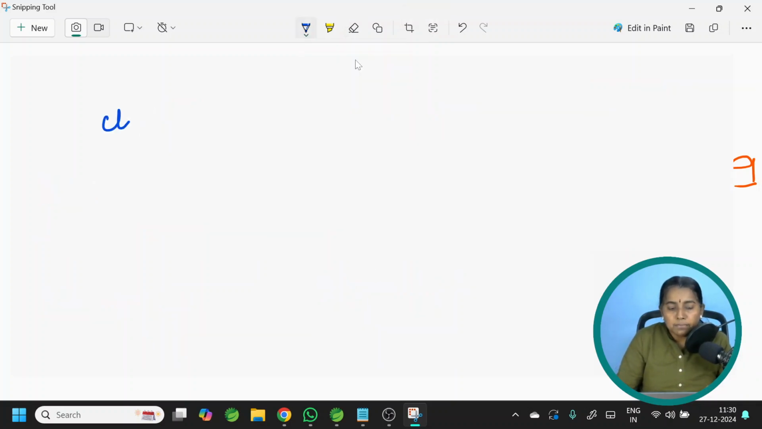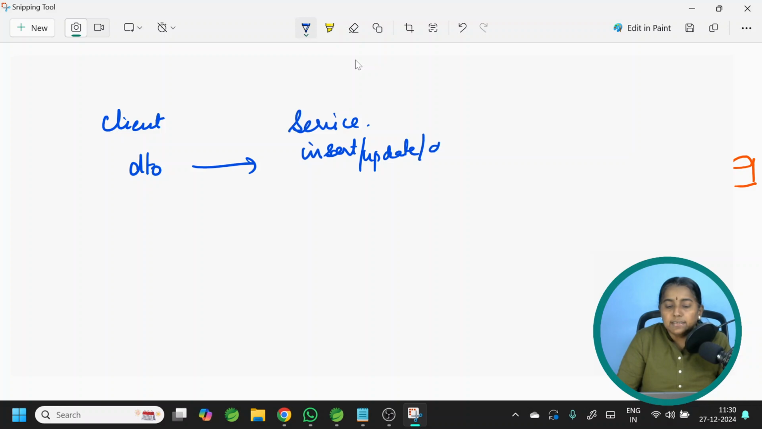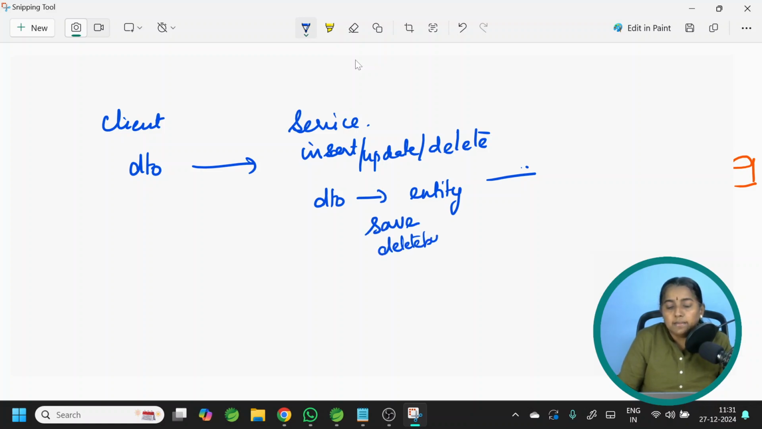From the client, you take a DTO object and send it to the service layer. If you want to insert, update or delete, then in all these scenarios, you get the DTO object, convert it into an entity and then perform the operation. That is called the save method or delete by ID. Okay, this is for the first path.